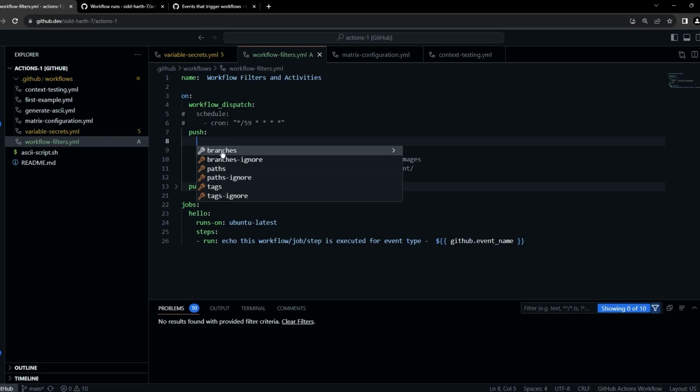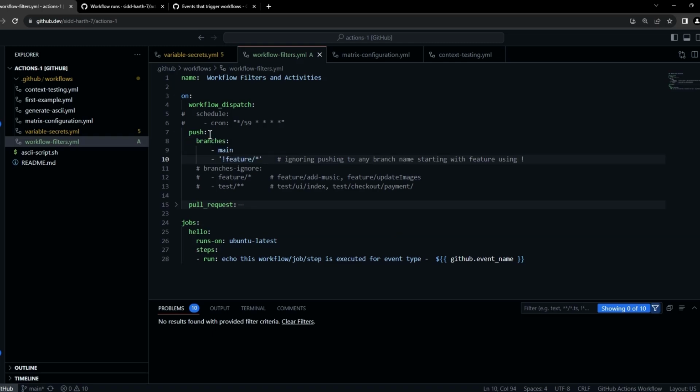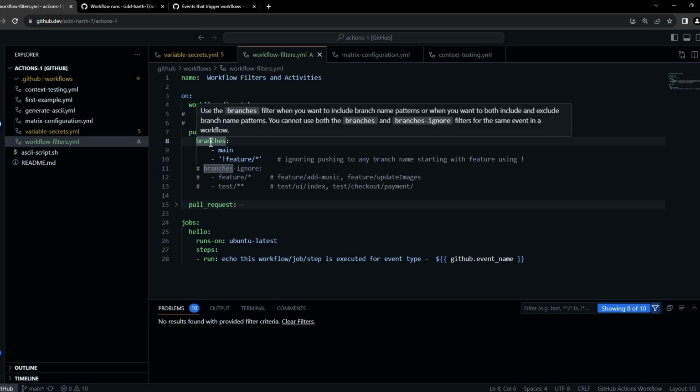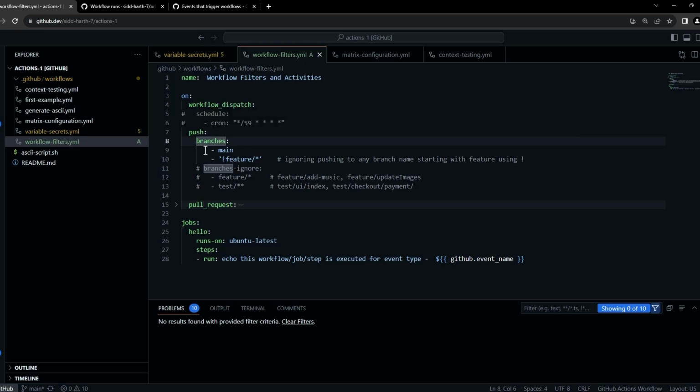You have this many types of filters available for the push event, right? Currently I only want to use branches, but you can also use something called paths-ignore, tags, or tags-ignore as well. Okay, so let me paste the branches. Instead of branches-ignore, I can use branches. When I say branches, it is going to trigger the workflow if there is a push to the main branch. And we can also ignore certain branches by using the exclamation mark. Here, if you see, I'm using an exclamation mark before feature/**.